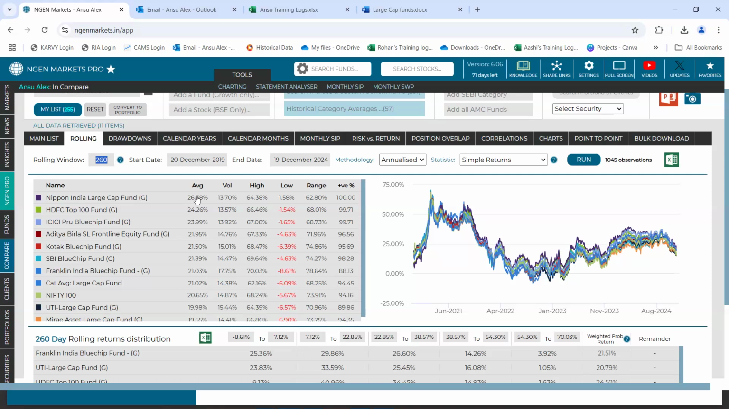Now, this column that you're viewing is the average return column. Let's say you wish to see what would be the first rolling return that could be generated. You could anytime go to this line graph and locate the first point on this line graph. So here you could see two things. Firstly, the name of the fund, which is Nippon India, and second, a date of 18th December 2020. Now, if at all you see the date, this is exactly 260 days from our start date, which is 20th December 2019. Meaning, in between the start and this date on this line graph, there is exactly 260 days.